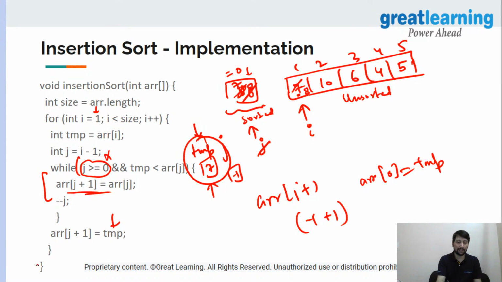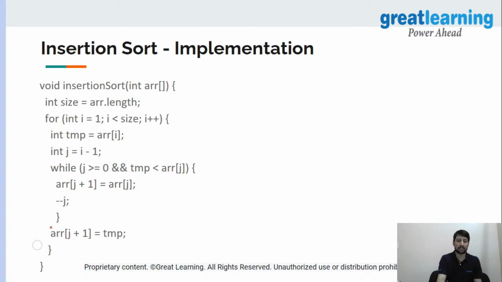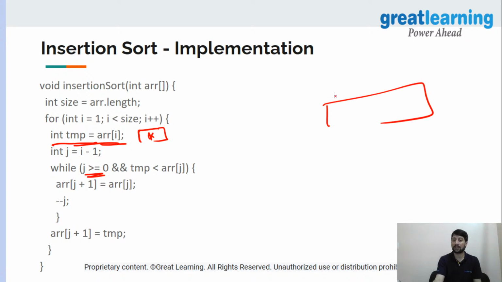So the only thing to understand in this algorithm is storing this variable over here. This is very important, you need to store it. And second, you should not go beyond the limit of the array, that is the 0th index. You should not go beyond 0, because there is no such element.